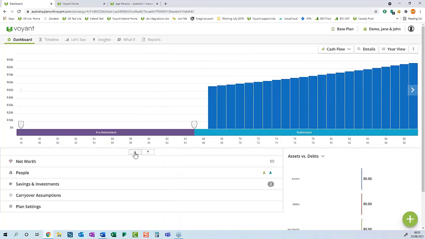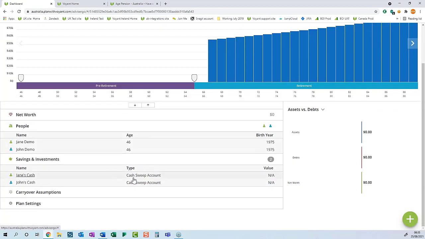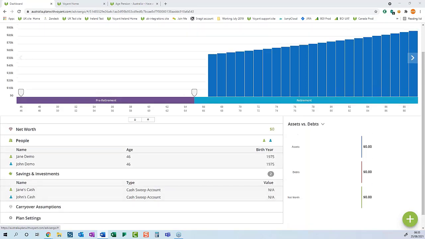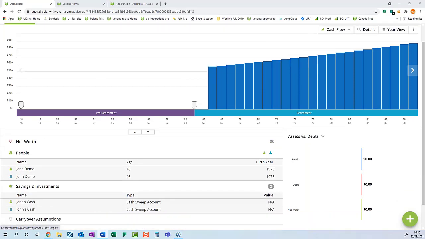The other thing to draw your attention to on here is that there are already some cash sweep accounts set up for both Jane and John. The cash sweep accounts are set up automatically by Voyant, and it uses these as a place to put money if it hasn't got instructions to send it elsewhere. So these grow by the savings defaults from your plan settings unless you change it otherwise. And if you see Jane's cash or John's cash when you're in year view, then that's what these are.